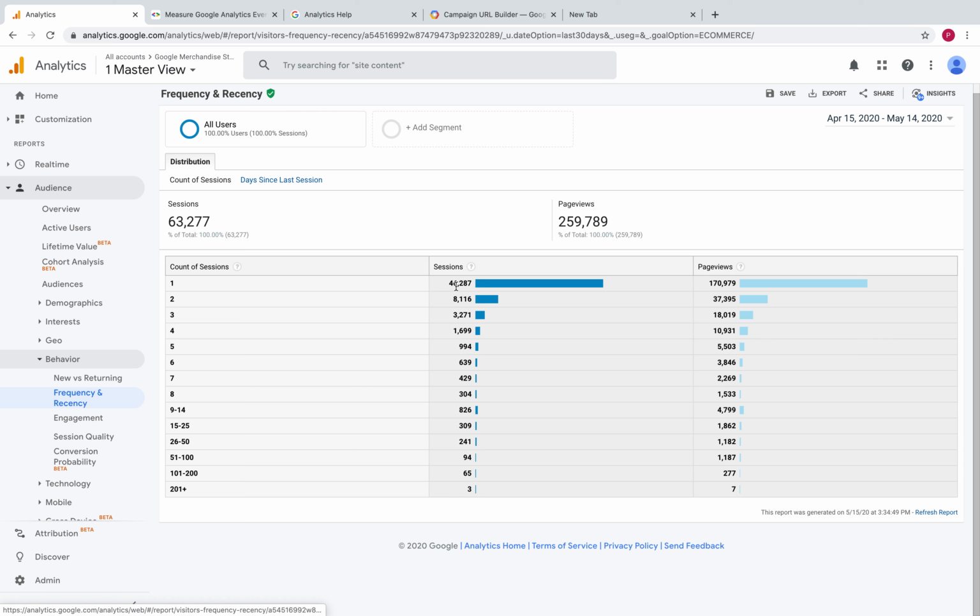But if I go here under behavior again and frequency and recency, you see I don't get the percentage here, but probably like 60-70% of my users only came once to my website. And look here, I have like 3 super committed fans that came over 200 times to my website. So that's why I don't take averages with a grain of salt, because maybe these 200 plus people, maybe there were like 100 people that did this, then your average session per user was probably 2 something, and you would have been pretty happy. And when you come to this report, you actually see, oops, actually most people only come once.